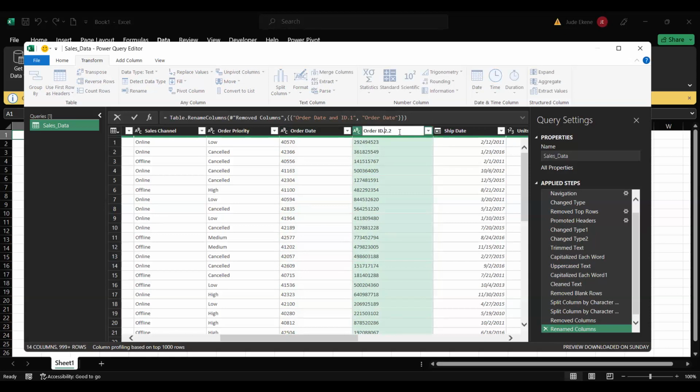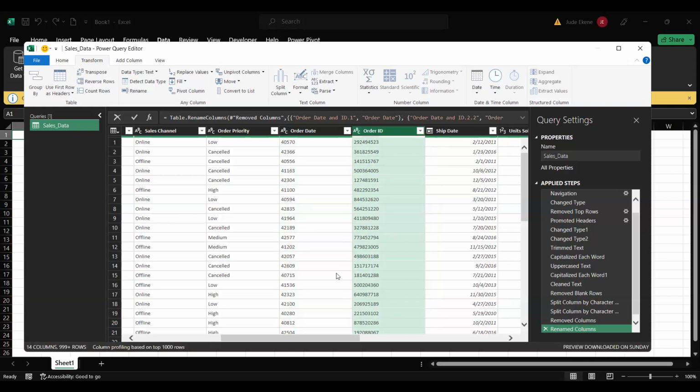Order ID. And then I say enter. So please, that is how we'll deal with that. What if I use clean? Could I remove the small dashes?